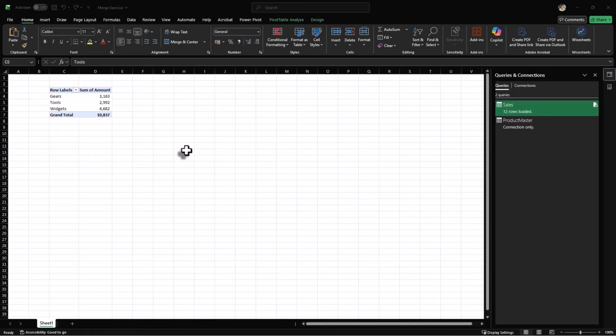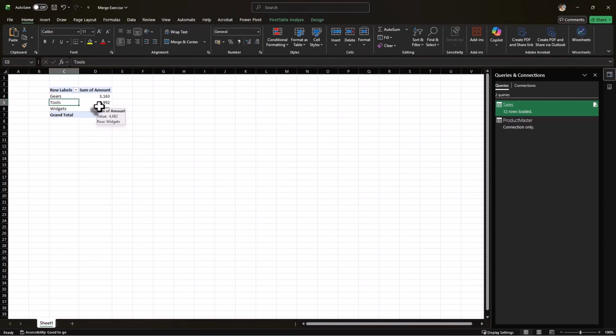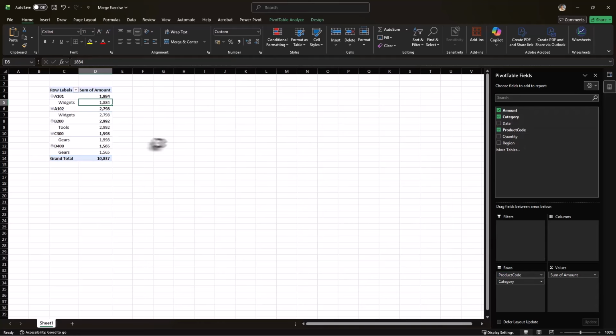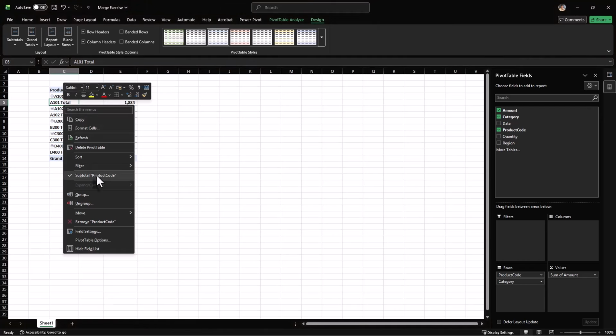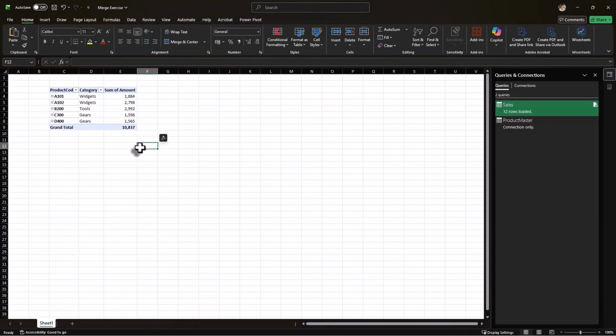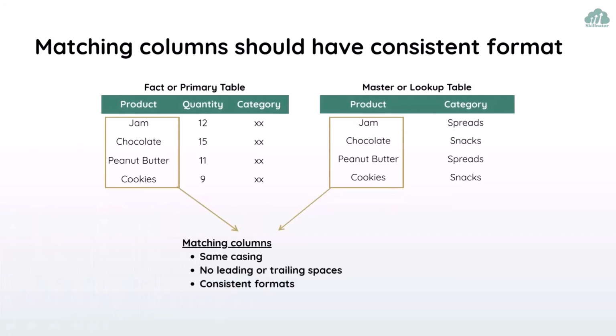Now let's strengthen our understanding by looking at a few watchouts you need to keep in mind when merging queries. First, I'll add the product code to the pivot table so we can see both the product codes and their categories side by side. The first watchout is that for a merge to work, the matching columns must have a consistent format. That means that the values should have the same casing, and they should have no leading spaces or trailing spaces. If the formats don't match, the merge will fail for those rows.